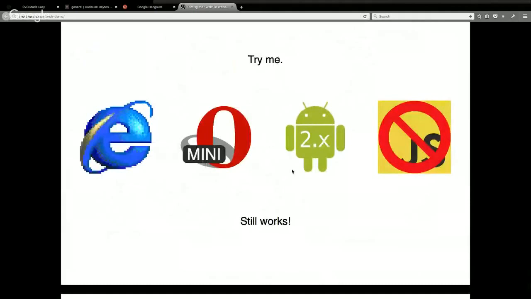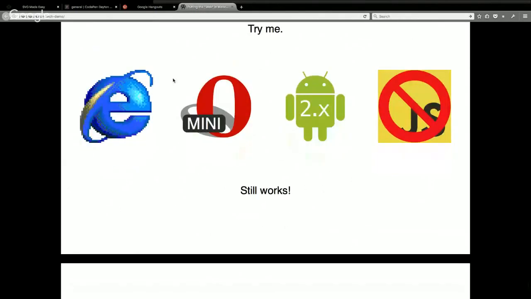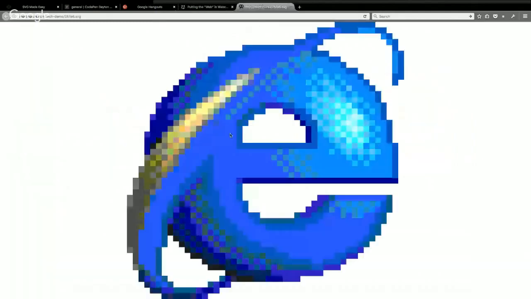So this will run in IE6, but it won't use vectors. It'll run in Opera Mini. Turns out Opera Mini supports SVG, so that wasn't very difficult. I like your pixelated Explorer logo. Yeah, would you believe that's SVG? I wanted the pixels to be sharp no matter what you viewed it at.